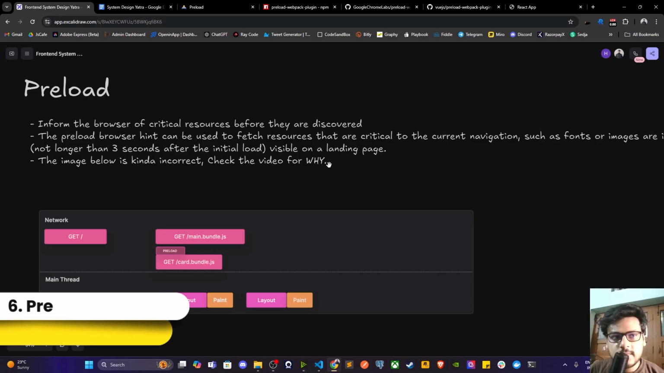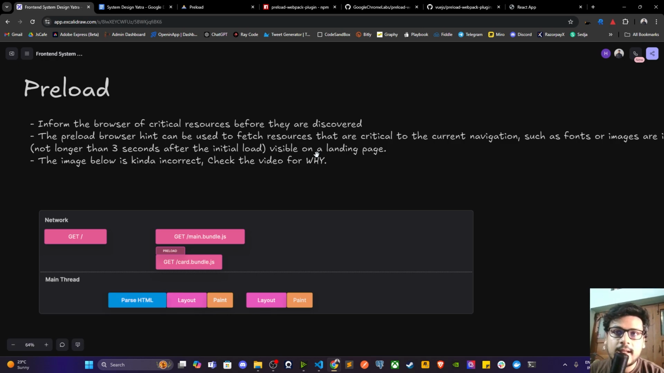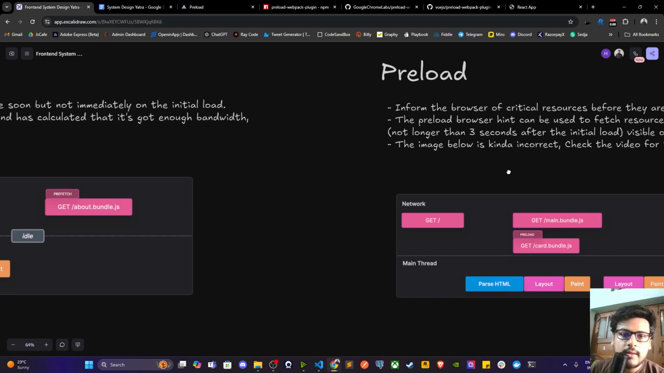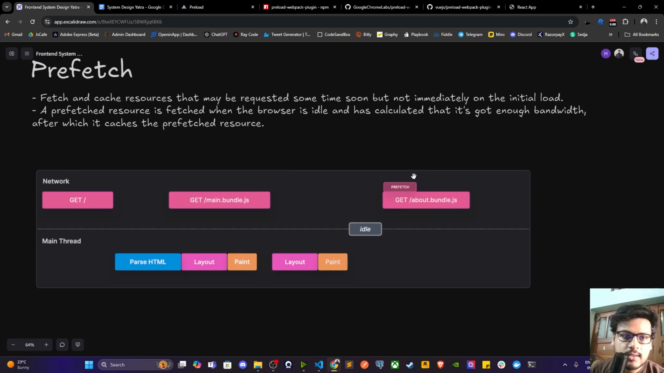Let's get started with the sixth module, which is preload. Like prefetch, preload is also an early fetch technique. But the difference from prefetch is that in preload we fetch critical resources, and the browser does not have any idle period where it fetches. As a quick recap from prefetch, whenever the browser is idle, it is going to fetch your prefetched resources. Any resources that are requested but not immediately used fall under prefetch.